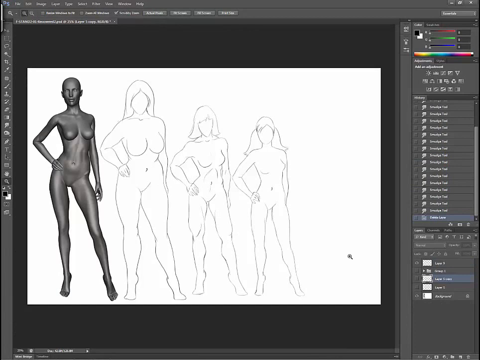And there you have it, 3 very distinct body types based on the same figure reference image. I hope this has been helpful.